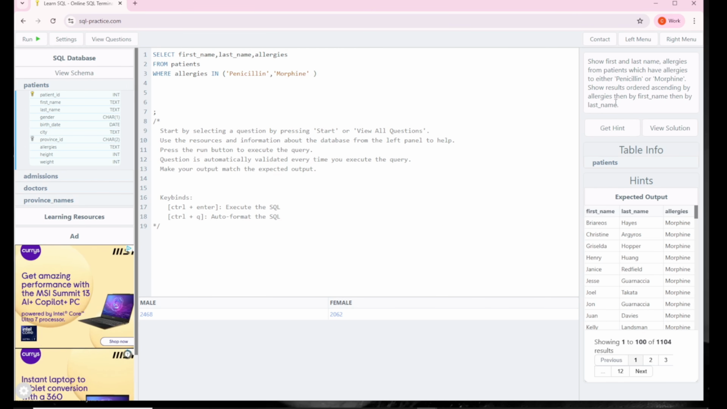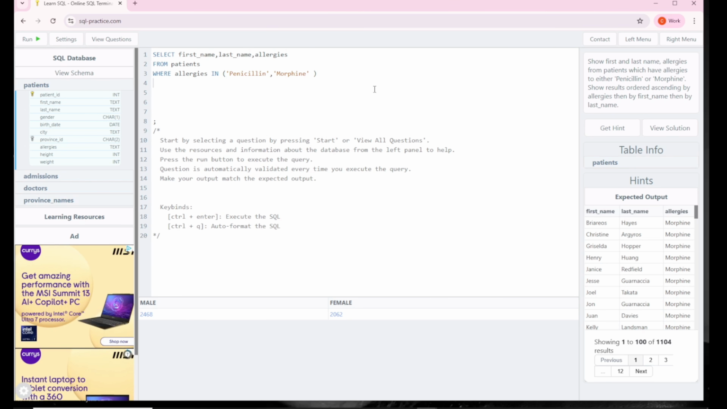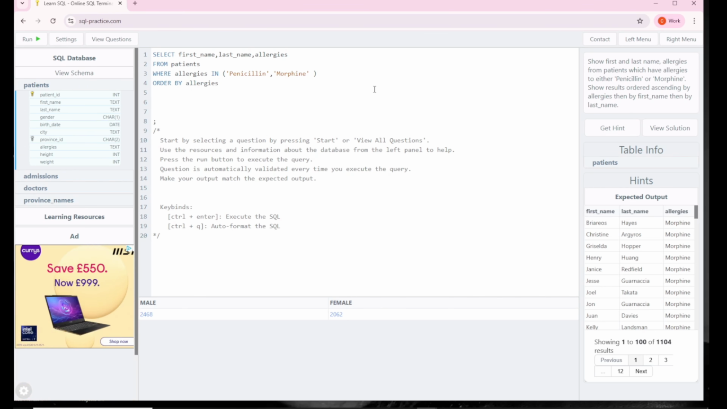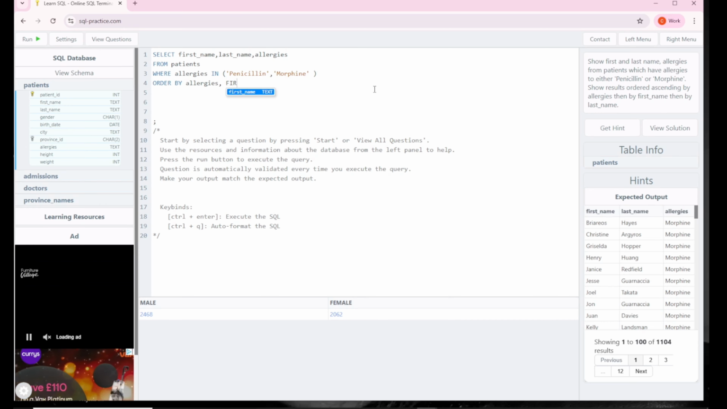And it says show the result ordered ascending by allergies, then first name, then last name. So everything should be ascending. I can just put the order by, and I'm going to order by allergies first, then first name, then the last name. So I think that's everything. Let's run that. Yeah, and that's correct.